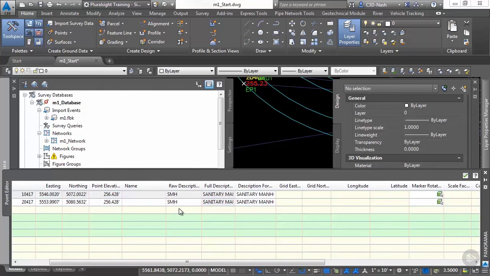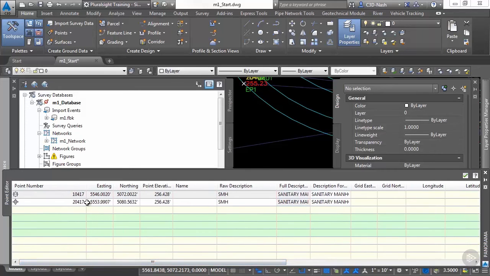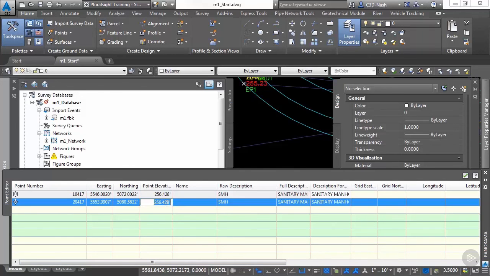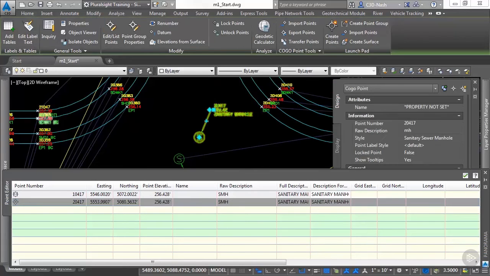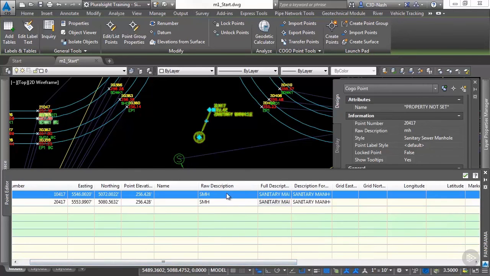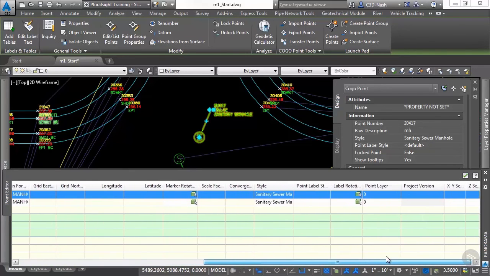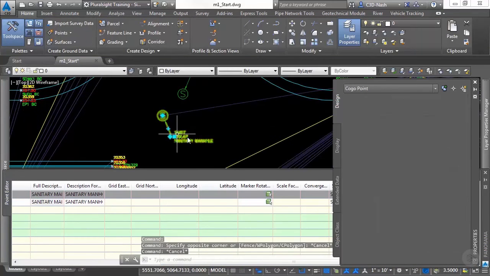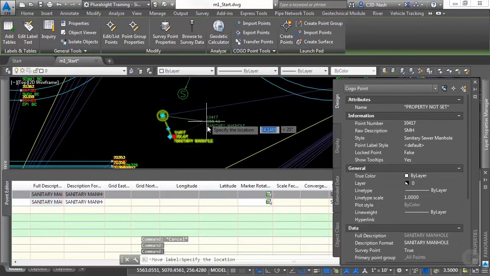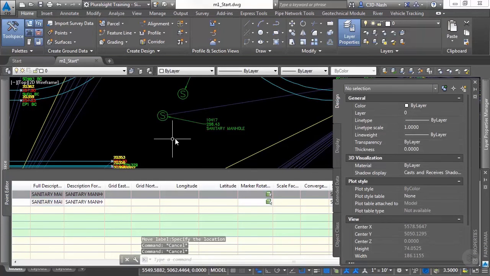You'll also notice that the raw description and the point number, northing, easting are white, meaning that I can edit that. I can edit that raw description right here in the file. So I am able to edit the values of the manual imported point, but I am not able to edit the survey point. The only thing that I can really do with that survey point is drag the label around. I can rotate the label, unless I go in and manually unlock that.